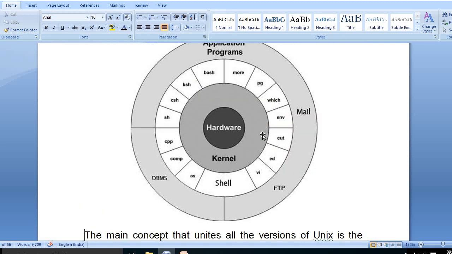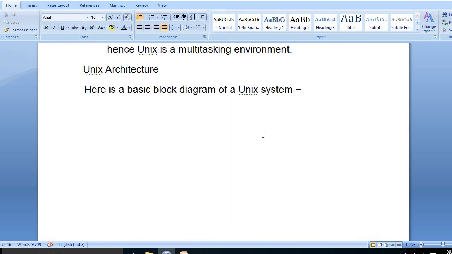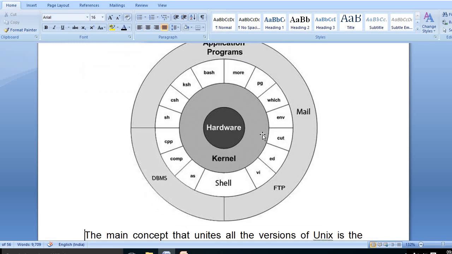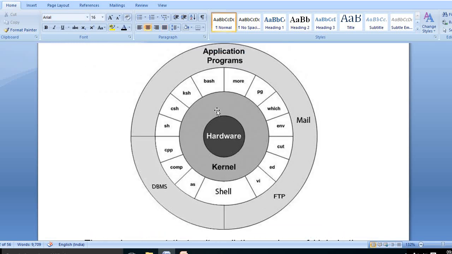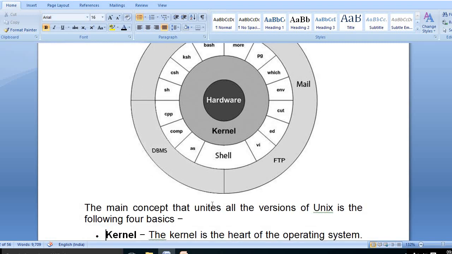If we see the architecture of Unix, here we have the hardware, then the kernel, then the shell programs, which are different components, and finally the application programs. This is the basic structure of Unix. At the core it is hardware, covered by the kernel, and then we have the shell programs, then the users' programs, that is, the application programs.